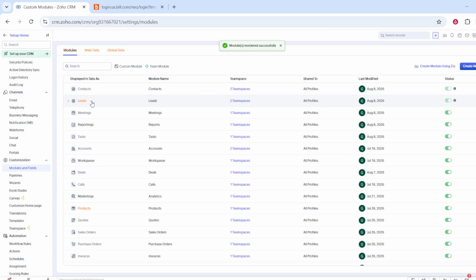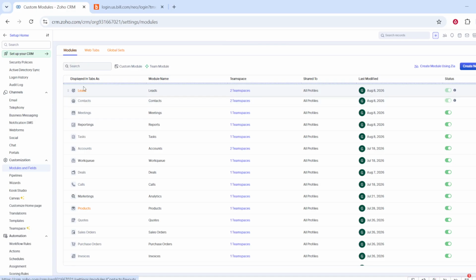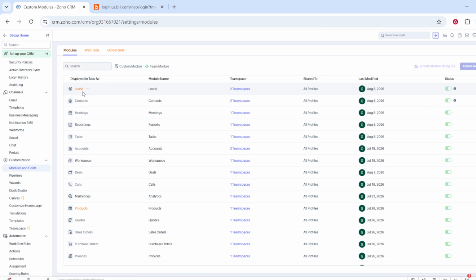If the field already appears on the layout, you can leave it as is. If it does not appear, drag it into the layout area so it becomes part of the record page. After placing the field, click Save. This step ensures the field is actually available on your leads or contacts records, so when the email opt-out action happens, there is a place in your CRM for the update.